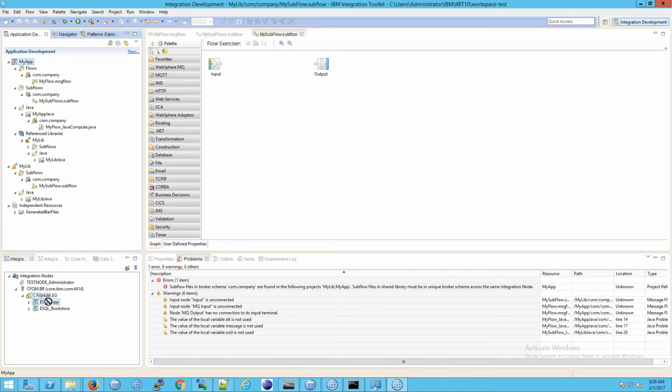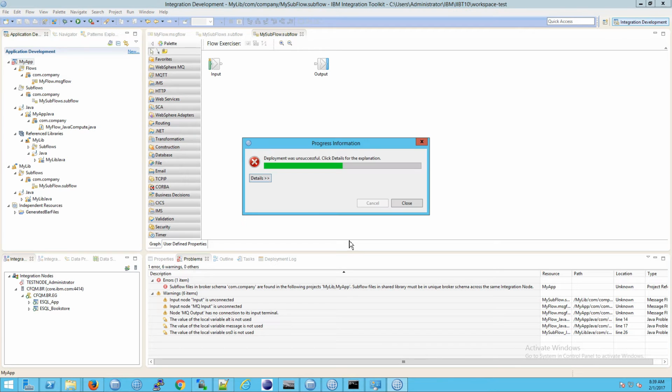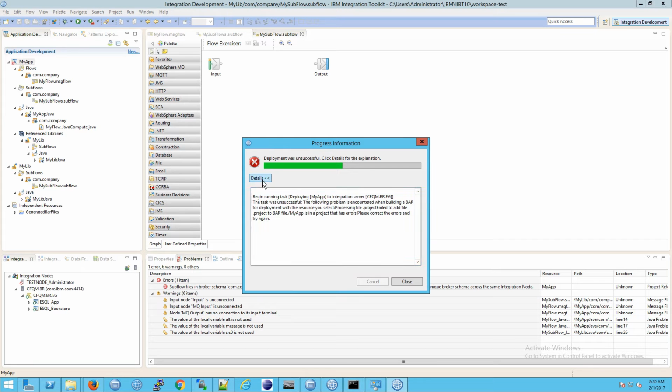by dragging it on top of our integration node, the remote one. This is the local one, which we're not using, and here's the remote one, here's the integration server. If I drag it on top of the integration server, I get an error. And when you click on details, you will see that building a BAR for the deployment with the resources you selected failed because my app is in a project that has errors.